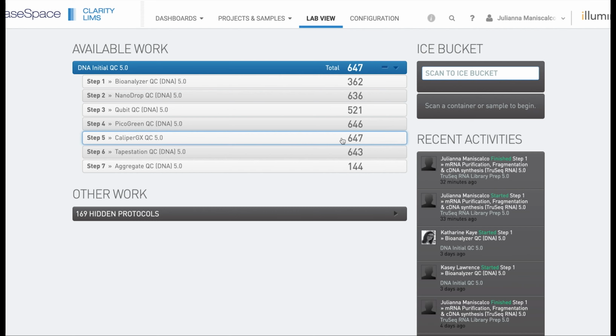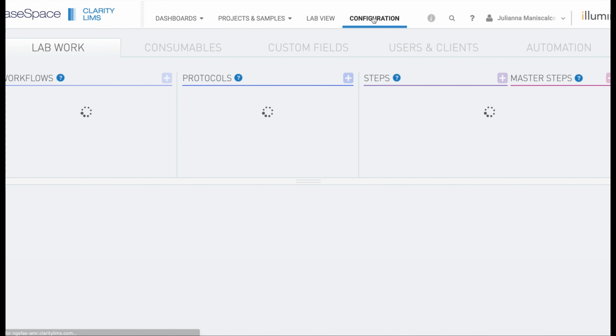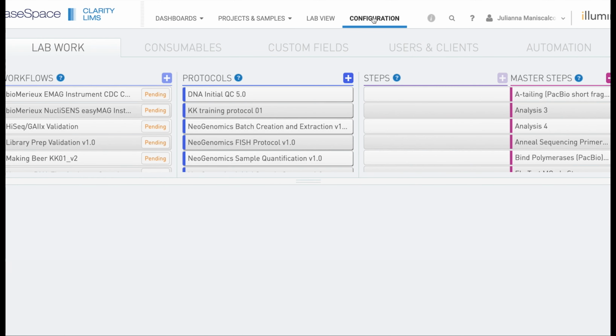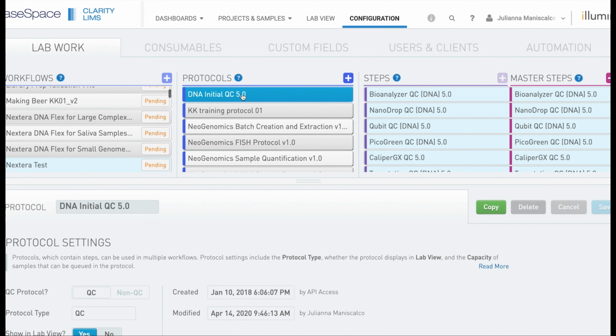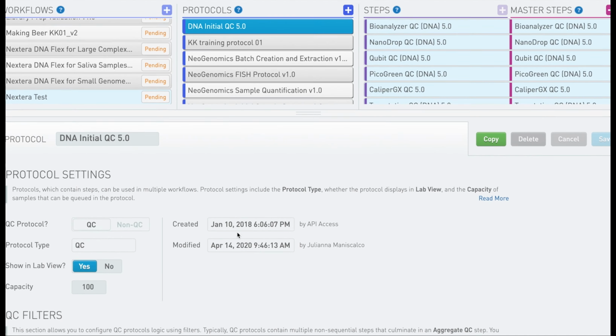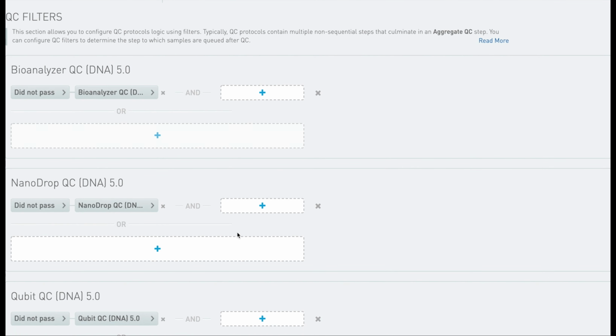To find where the settings are, we're going to click on Configuration, and then click on the protocol name. From here, we're going to move our mouse to the bottom of the screen and then scroll down. Bioanalyzer has a filter to only show samples that did not receive a pass for the bioanalyzer step. Meaning, if you ran the step and the sample met the threshold and had a pass flag, do not show this sample in the queue. Same thing for nanodrop and qubit.